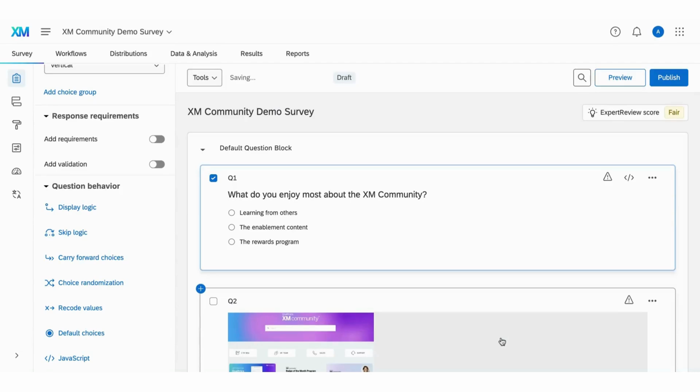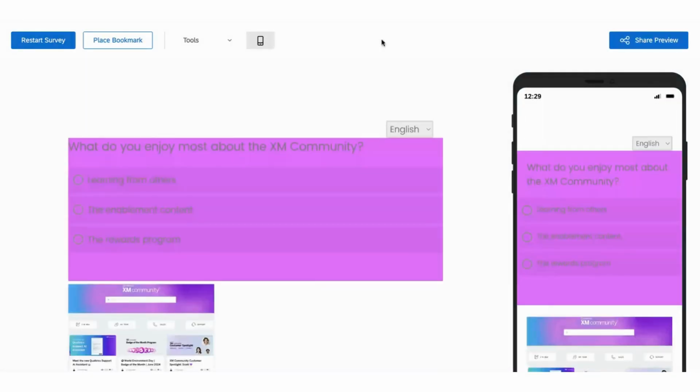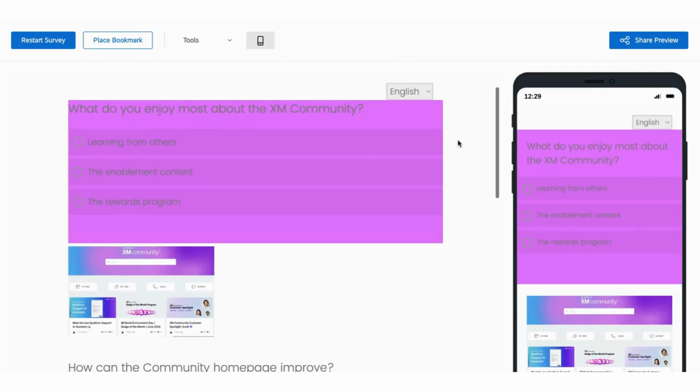After you save, go ahead and preview the survey to see the new background color in action. And that's it. You've successfully customized your Qualtrics question.